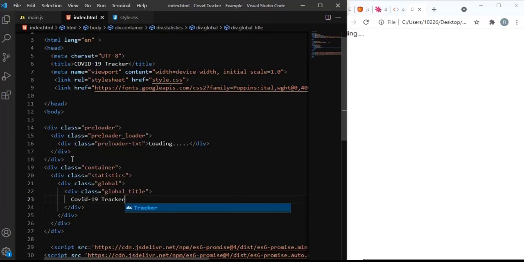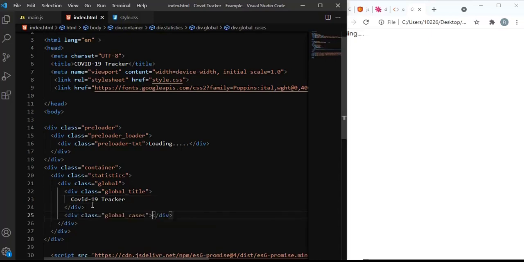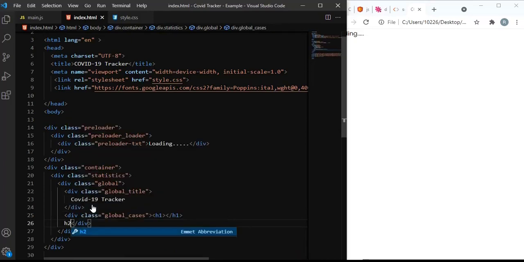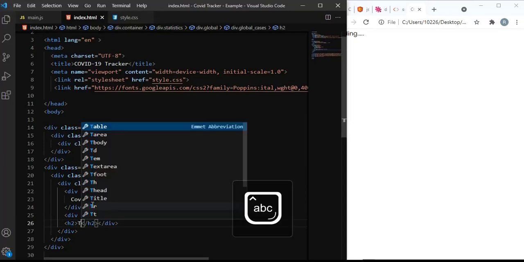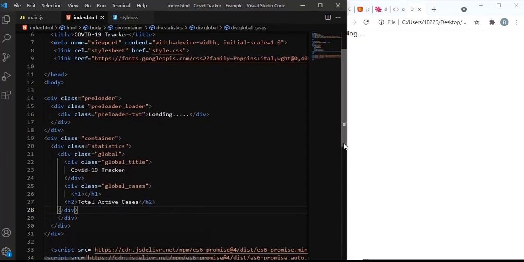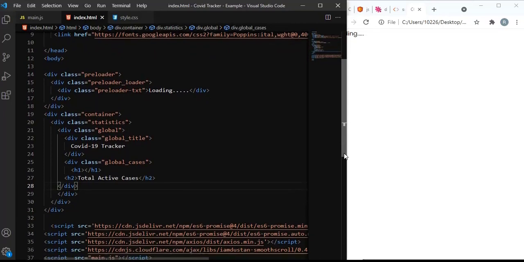Right. So after the title, we need to have the cases, right? The total number of cases, total number of deaths, total number of recovered. For that, I'm going to create another div called global cases. Inside I'm going to have just a heading 1. This heading 1 will have nothing, because the information will be displayed based on the API. Then again I'm going to have the H2. Here it is going to say total cases, and then I'm going to do the same for the other things. So this one is the cases.